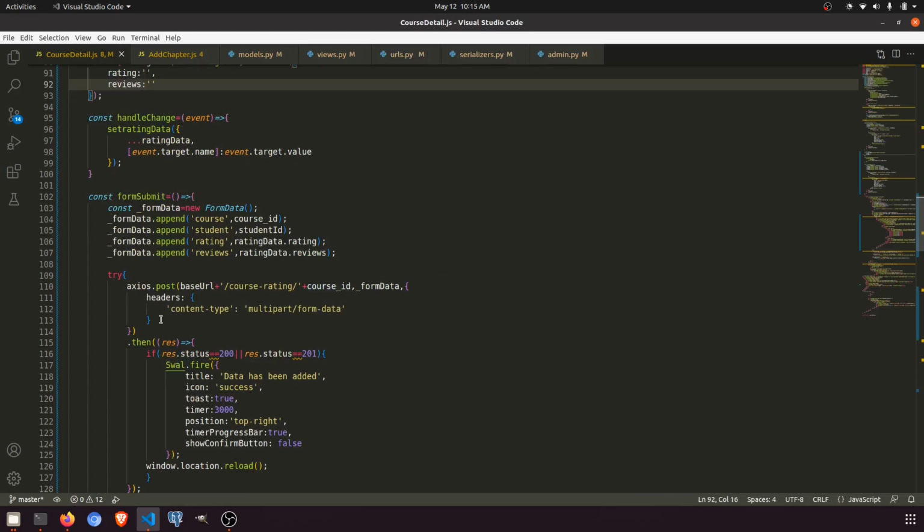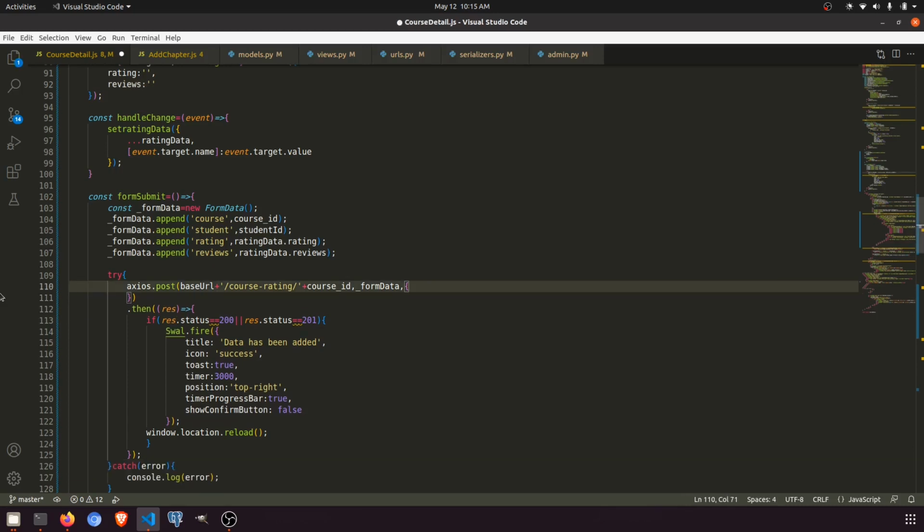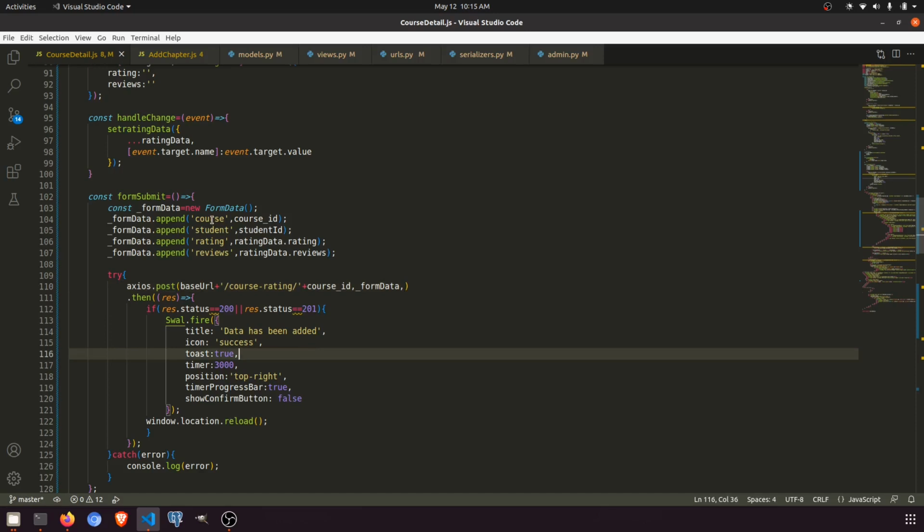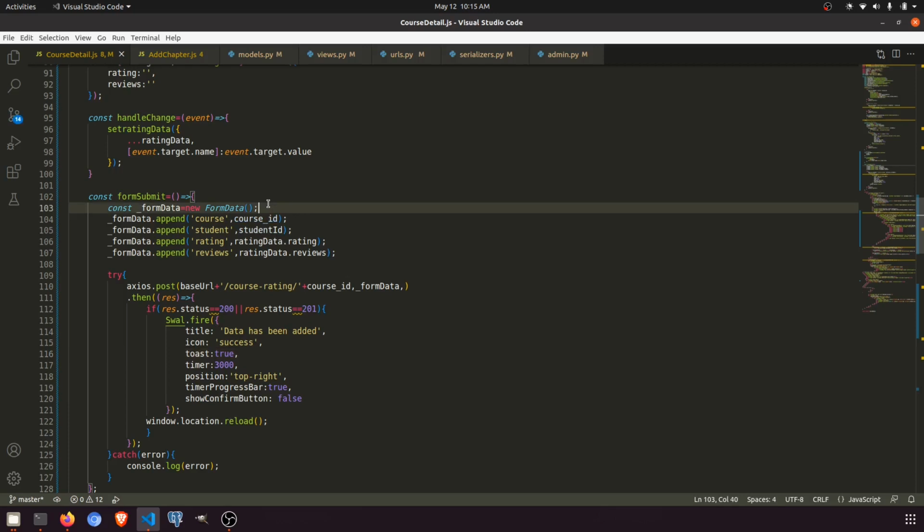Form data, we don't need this multi-part data because we are not sending any image. So if status equals 200 and the data has been added successfully, we will reload the form submit. Form submit will submit the data, and it will reload the page. Okay, so let's check this now. Let's see. We are adding the student, everything is fine.